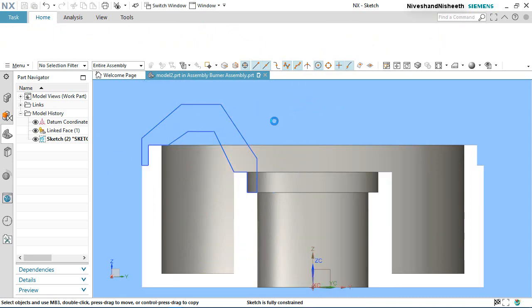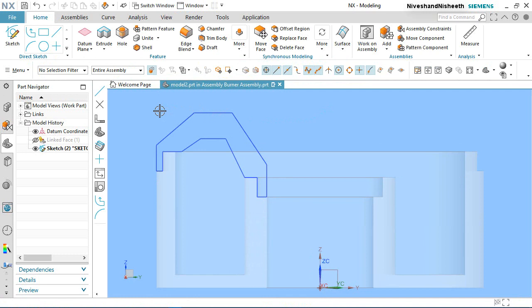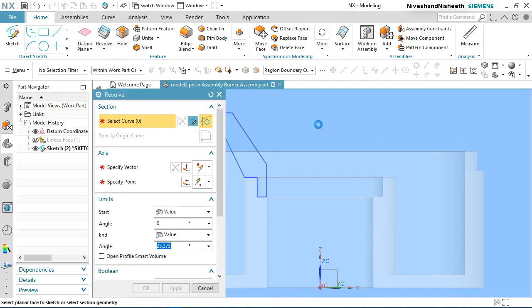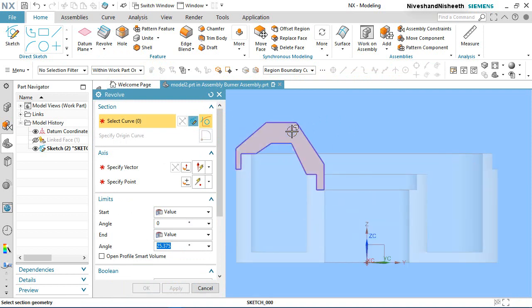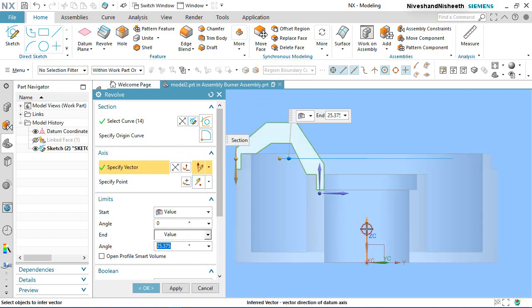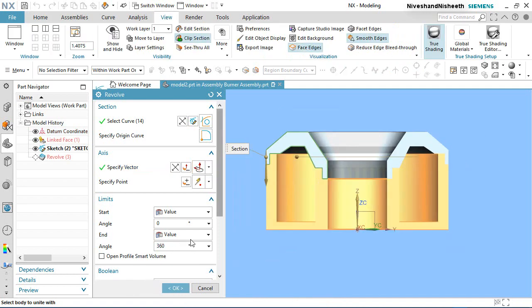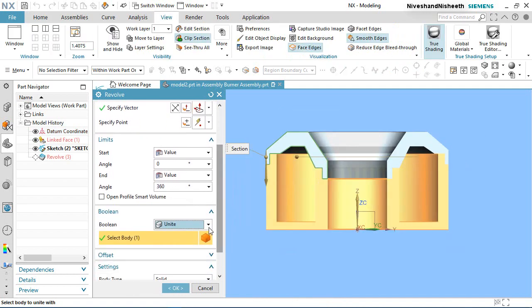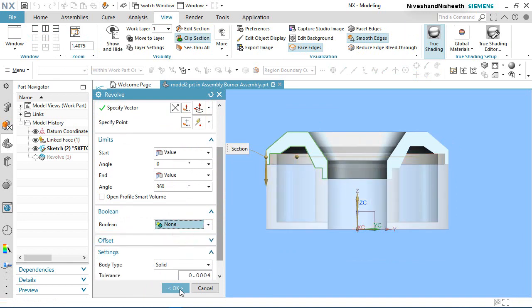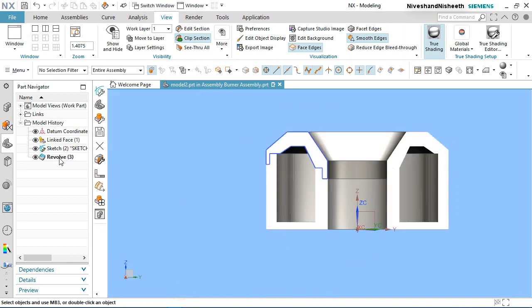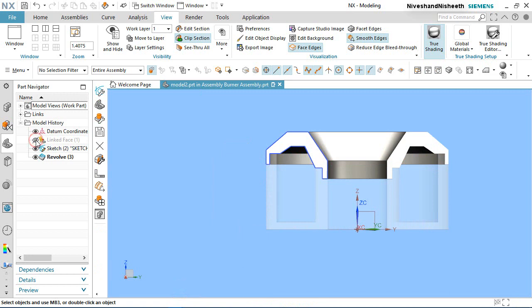Click finish the sketch and activate the revolve tool. Select this profile. Click the specify vertex. Choose the Z axis. Select the angle value 360 degree. Choose none option. Click OK. Now my first revolve feature is created.